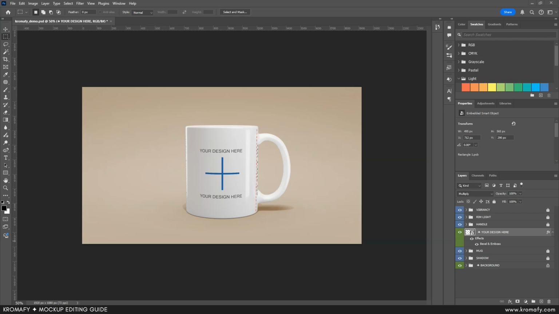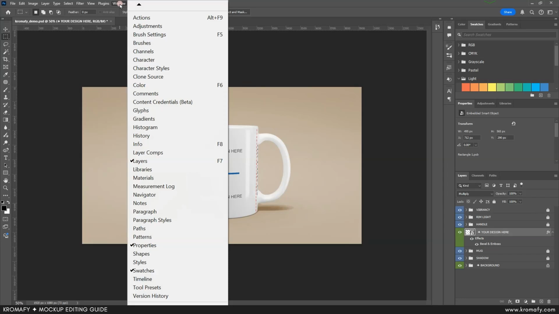If your timeline window is not visible, let's set that up first. Under Window, scroll down and find Timeline.